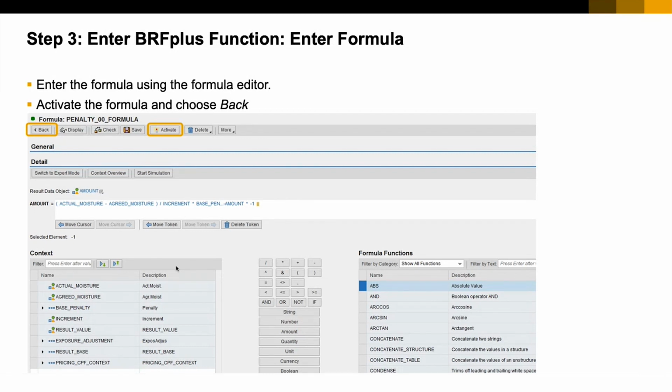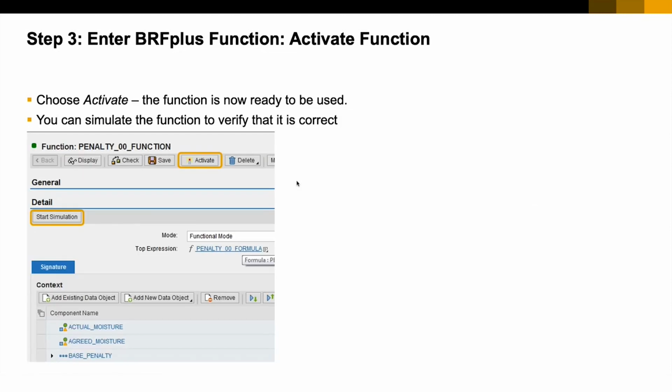As I was saying, you can also simulate. So once you are finished, you activate the formula, save and activate, and you would then be allowed to do a simulation of the value. So now the next screen basically does that. I have activated my formula, and then I would start my simulation. So at this point, I don't even need an actual document to check whether the prices are correct or not. I can just simulate right from the BRF Plus screen.